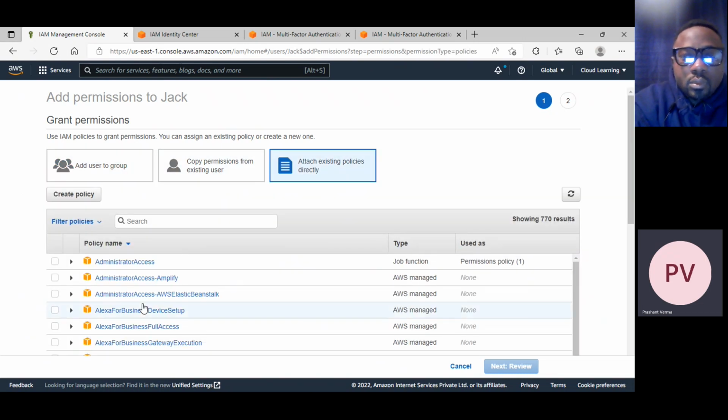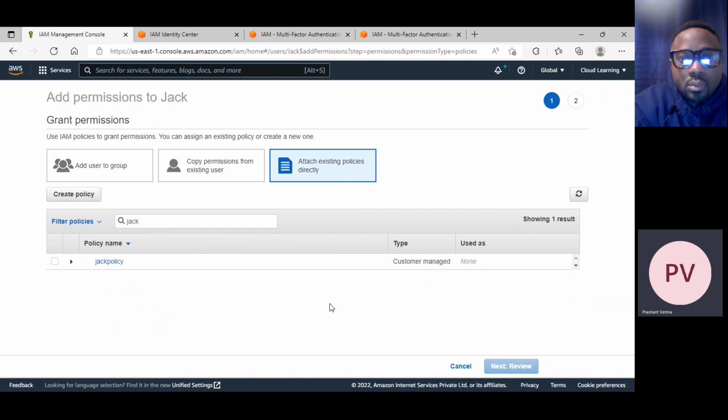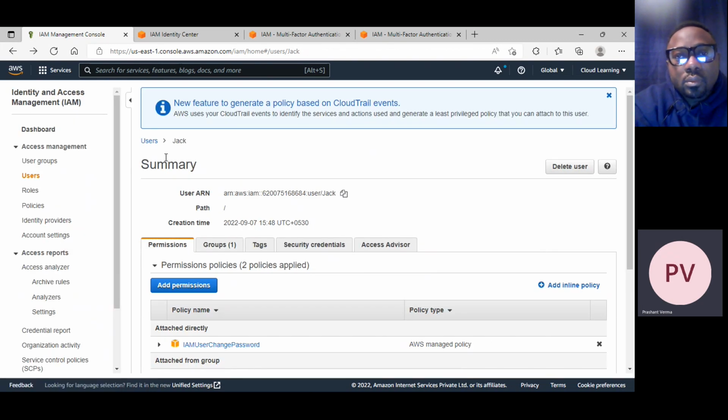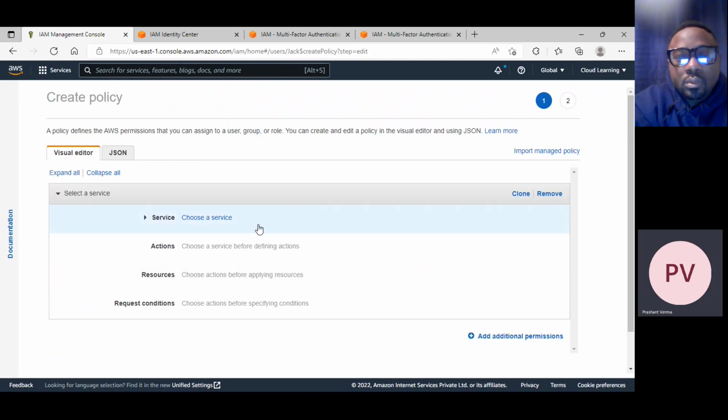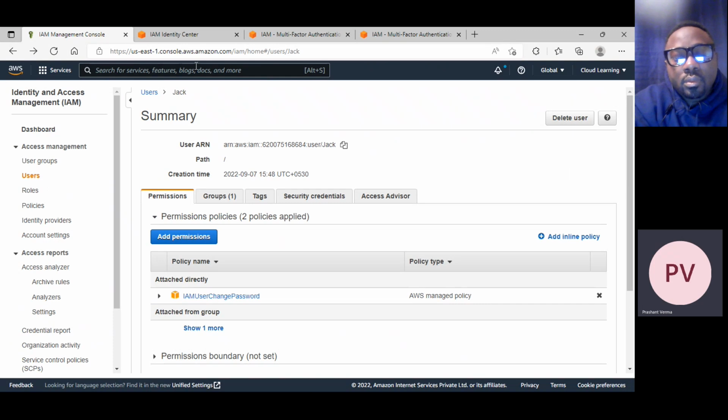Whatever the different permissions are, they will be available for everyone. If you go to attach, you can find that Jack policy, it should be there. So all policies will be available for any user. But if you want to create your own policy, that will not be applicable for all. You can click on Add inline policy. The steps are the same: choose the service and attach it. But it will be applicable directly to the user, only for you. So this is called an inline policy, and it is applicable to a single user.